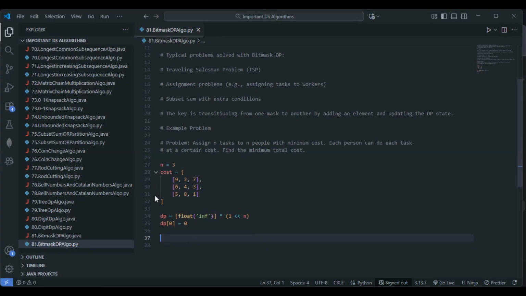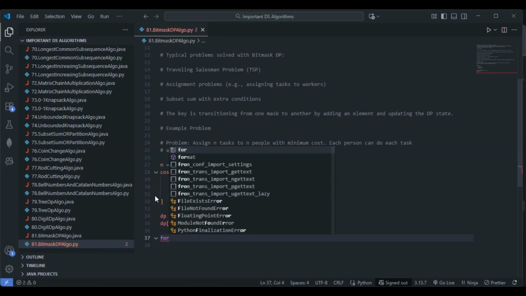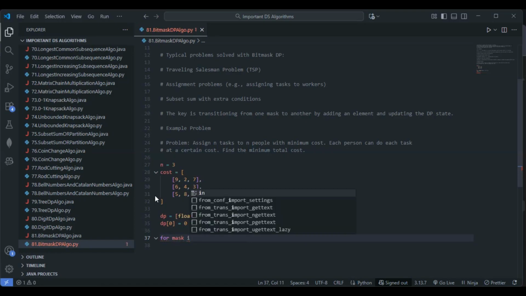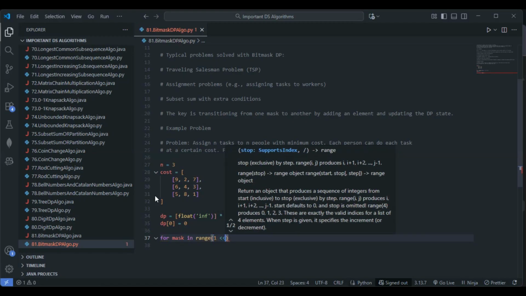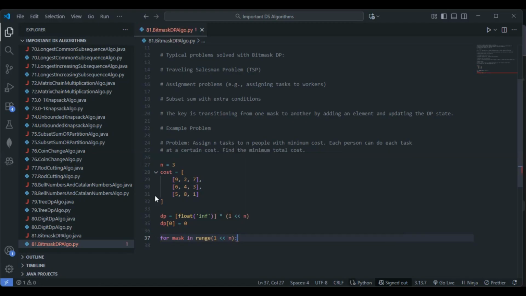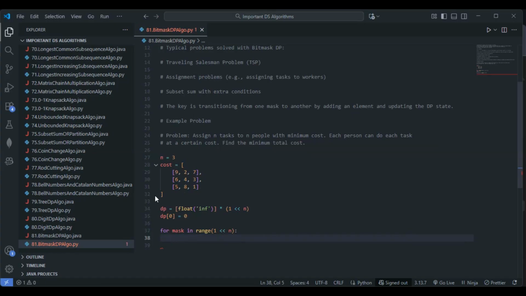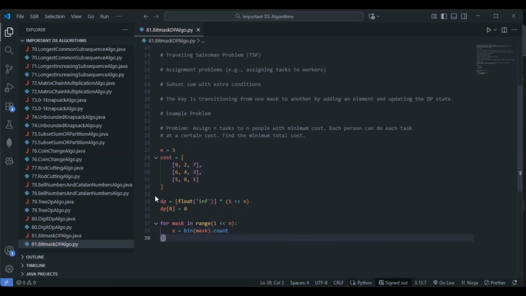Now let's iterate over all the subsets of the tasks. So let me make use of a for loop here. For mask in range, so what will be the range here? 1 shift n. So within this for loop, we have to count the number of tasks already assigned in this particular mask. So let me assign x to bin of mask dot count of 1. This is fine.